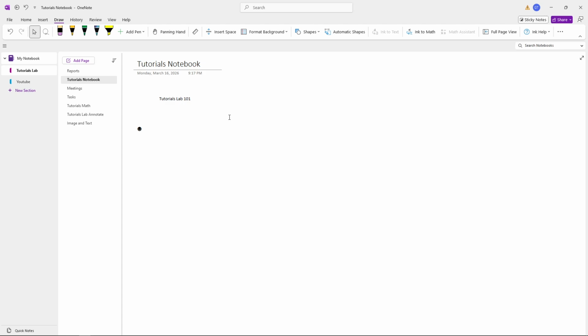Today I'm going to teach you how to annotate PDFs in OneNote. This is incredibly useful if you're reviewing documents, studying from textbooks, or collaborating on projects where you need to mark up and add notes directly onto PDF files. Let's walk through this process step by step.